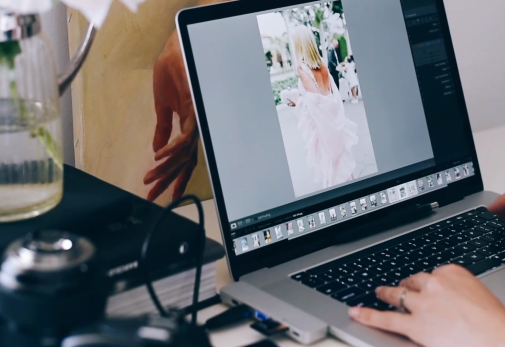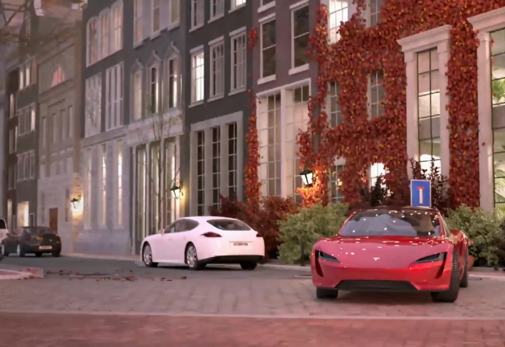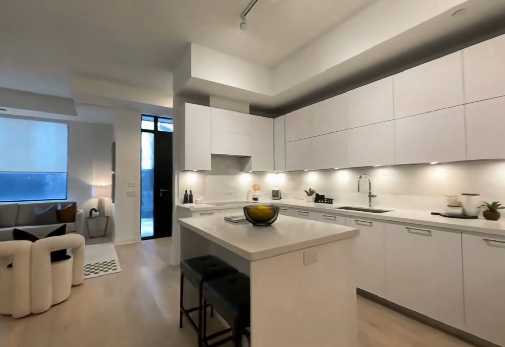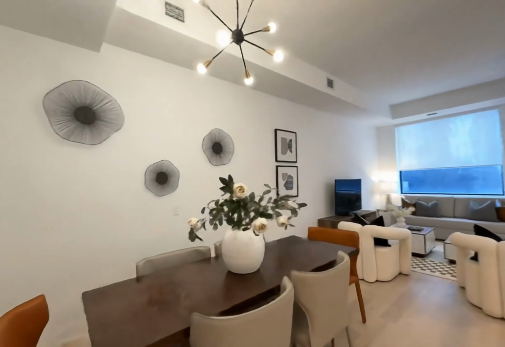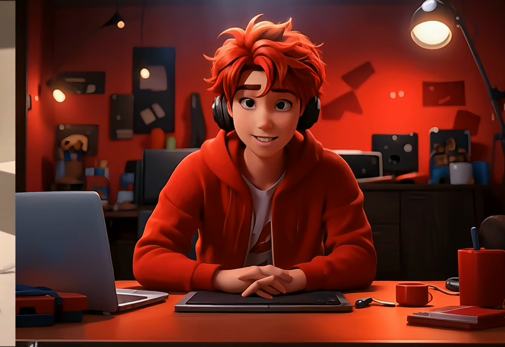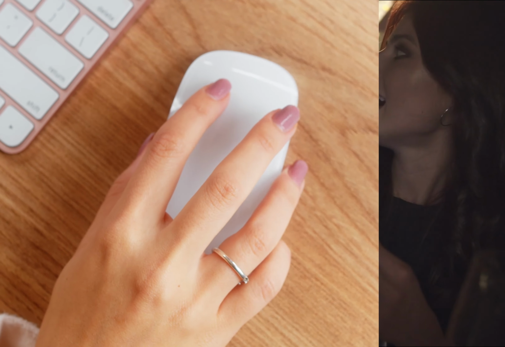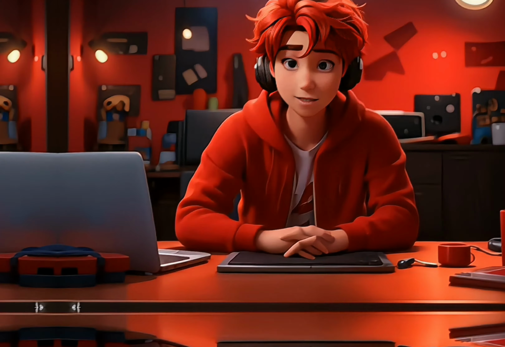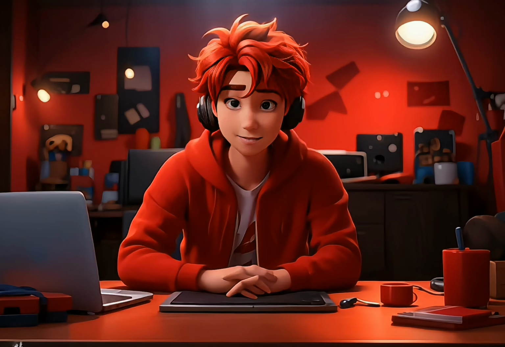Hey you, do you want to generate 360-degree video like this? Today we are going to generate 360-degree video in one click. Look at this video till the end and tell me in the comments how this AI tool is. Luma is an AI tool that can generate 360-degree video in one click.